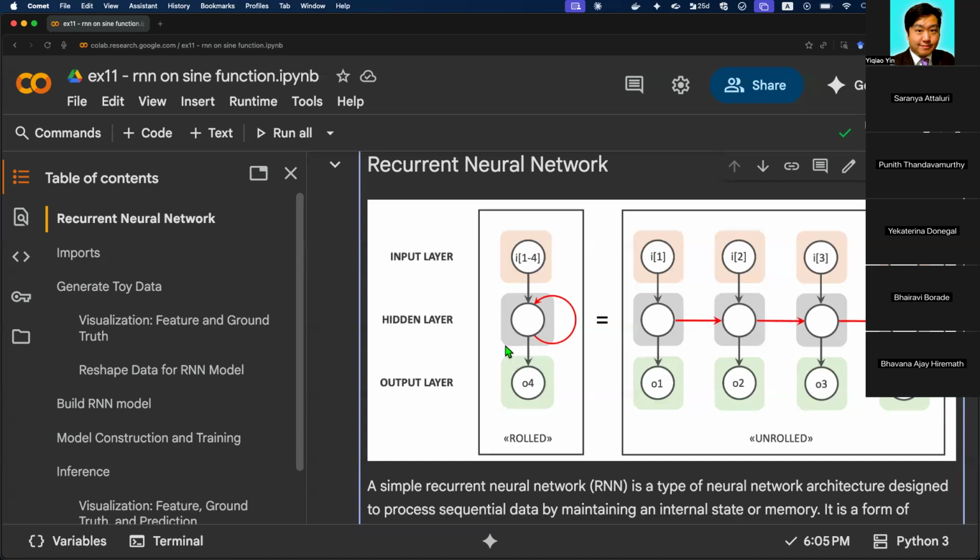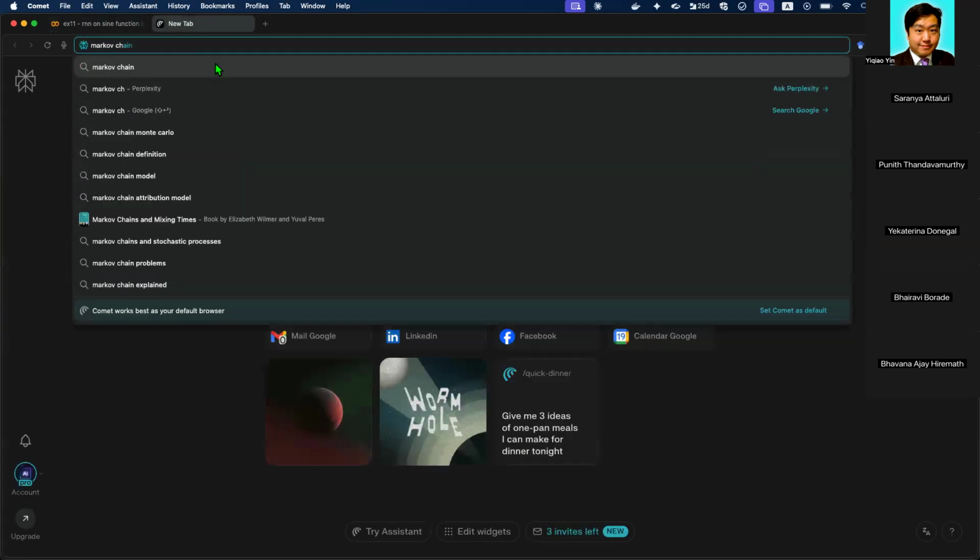So let's start from the left one. The left one is very simple. It's coming from this thing called a Markov chain. Let me put it here. Markov chain.